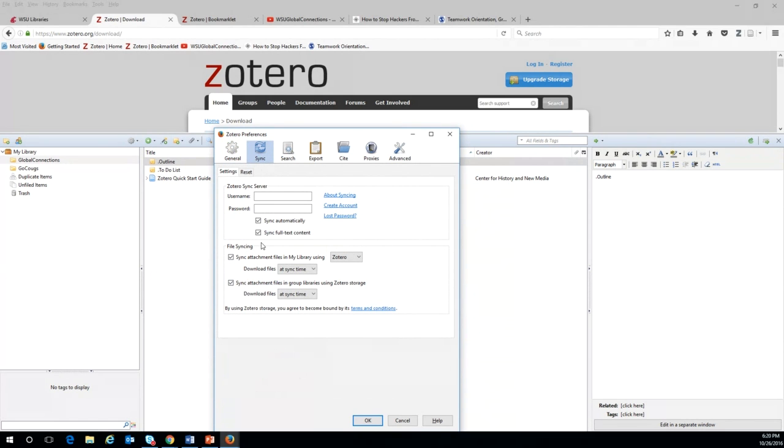Now, I'm not going to actually do this because we don't have enough time, but what I could do is type in my Zotero credentials for my online Zotero account. If I did that, I could then go over here and click on the sync button, and everything that was on the online version of my Zotero library would come and populate this version of my Zotero library.